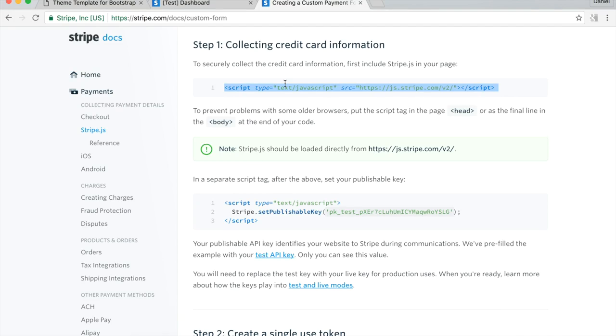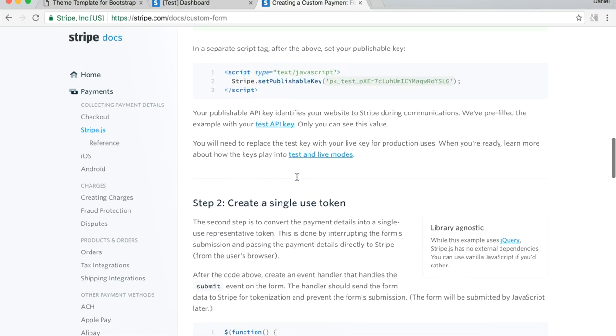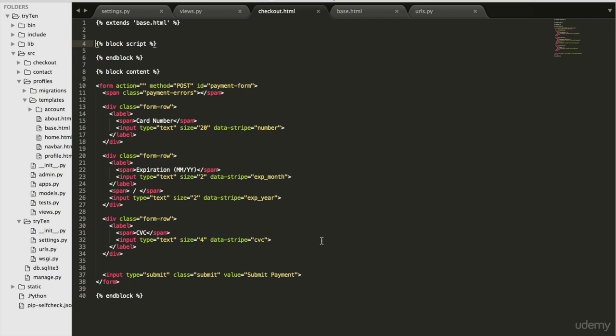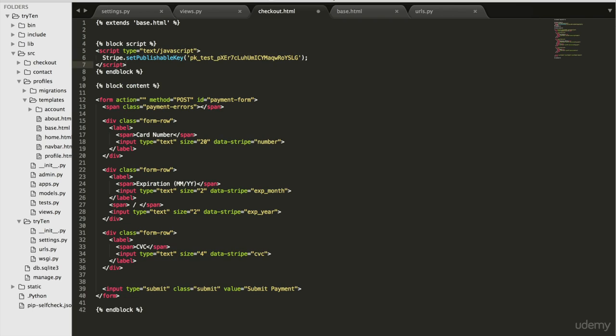Go back to the Stripe URL. Still from step 1, copy script type equals text/javascript, then open checkout.html and paste it in your new block. Once that's complete, you can save checkout.html.